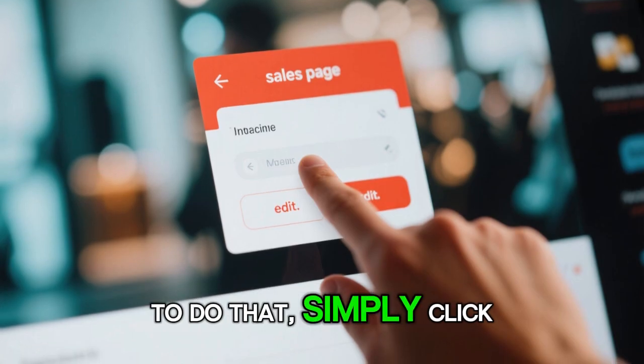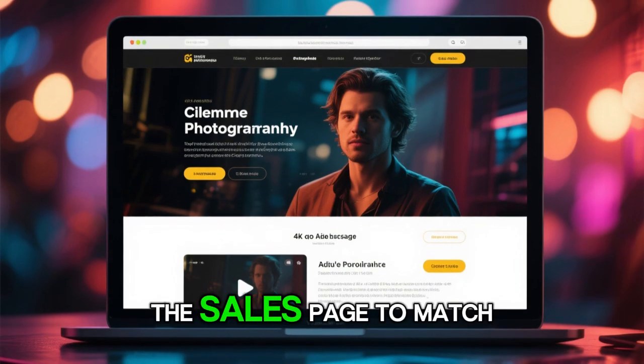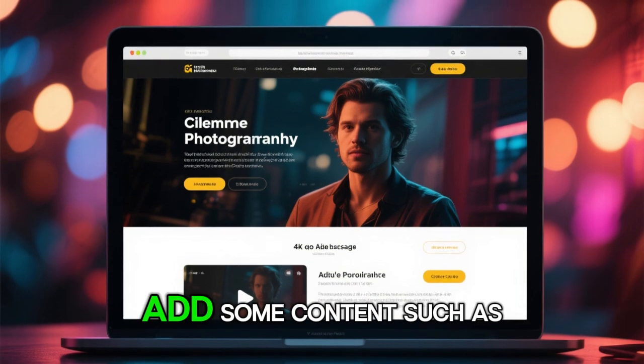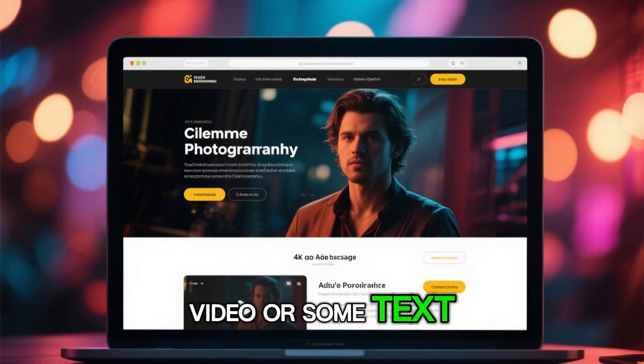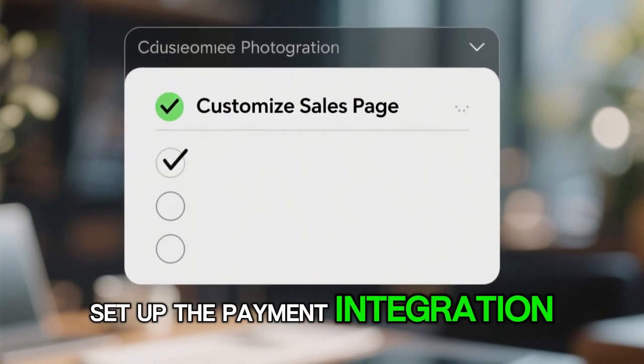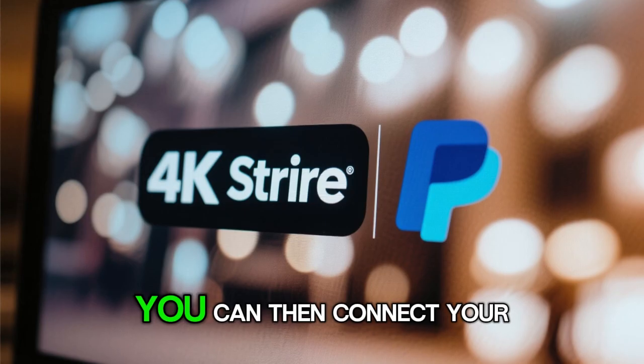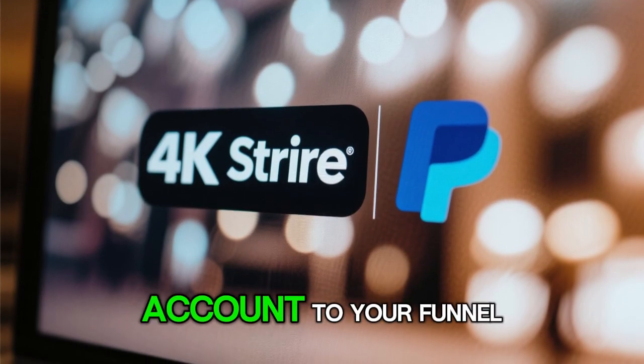To do that, simply click on the sales page element and then click on Edit. You can then customize the sales page to match your branding, and you can also add some content such as a video or some text. Once you're done with that, you can move on to the next step, which is to set up the payment integration. To do that, simply click on the payment button and then click on Settings. You can then connect your Stripe or PayPal account to your funnel.